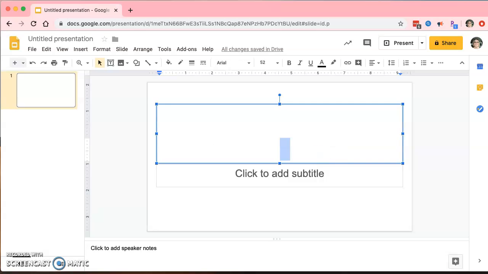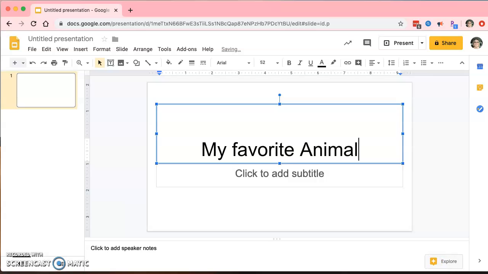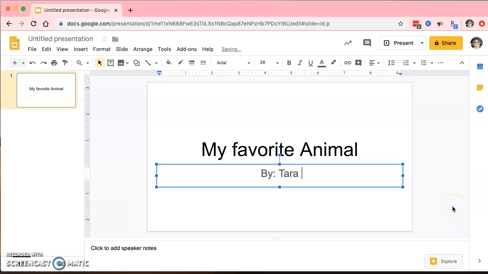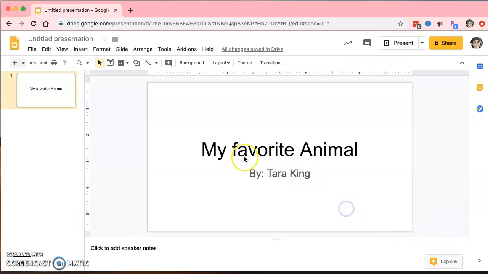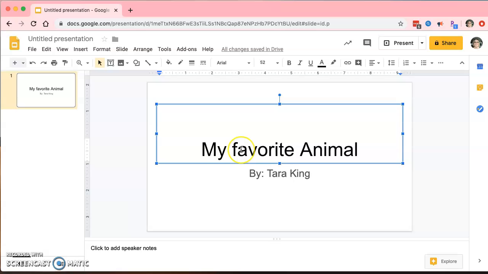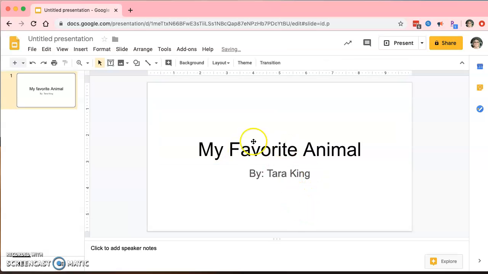So let's say my middle school kiddos, 6th, 7th, and 8th graders, do an all about me presentation, and they also do a favorite animal presentation. So let's just do my favorite animal. Then you can do a subtitle like by Tara King. I'm going to change that to a capital. So here is my first page.